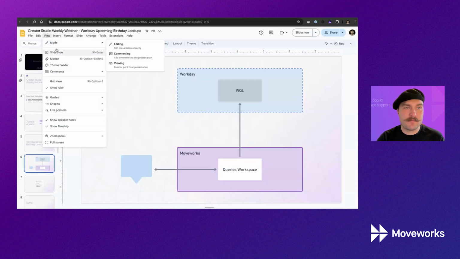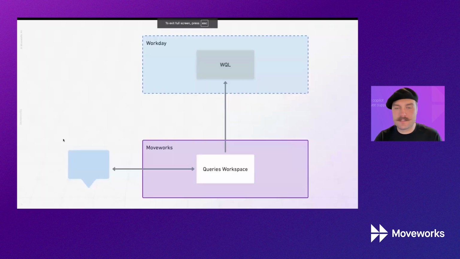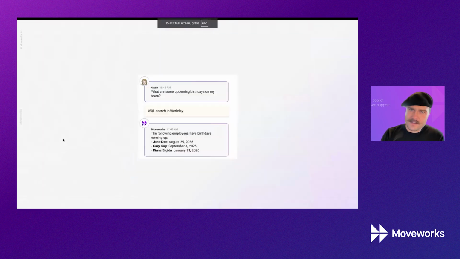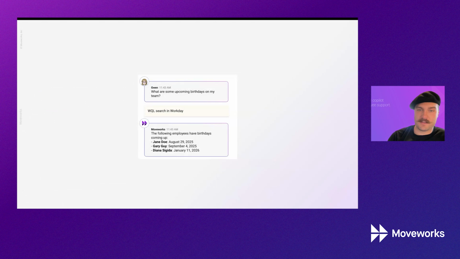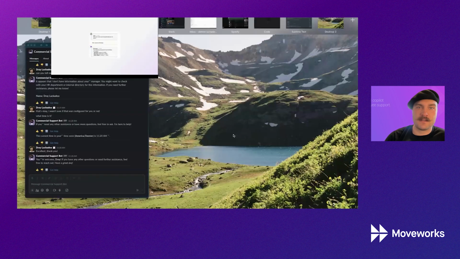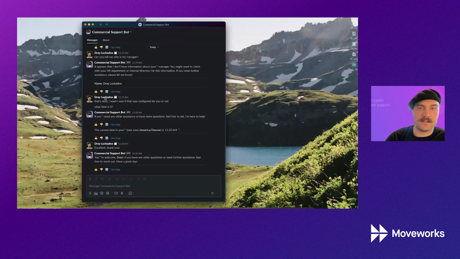So lastly, before I move to the demo, let's just show the expected user experience. Again, a user comes to the bot, says, what are some upcoming birthdays on my team? Then makes that query, which in turn makes a query to WQL, the data API in Workday, and returns the birthdays that we expect. Let's take a look at what that looks like.